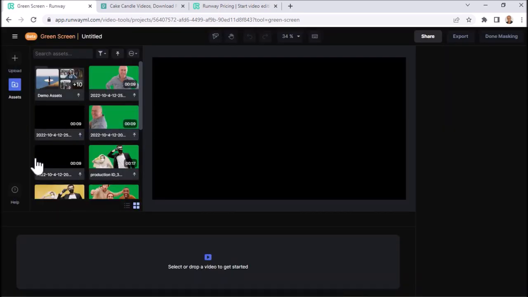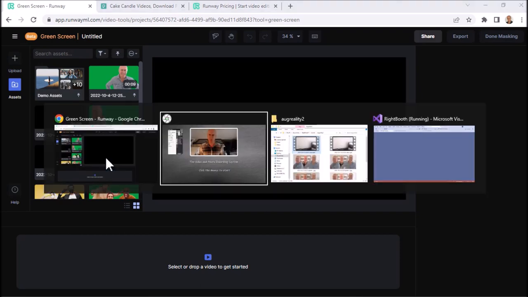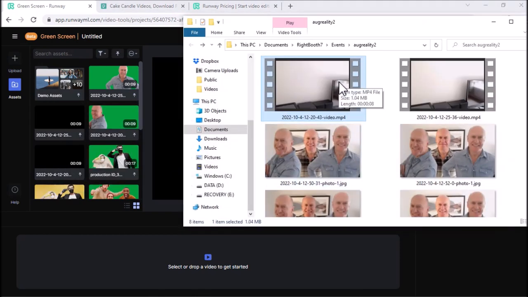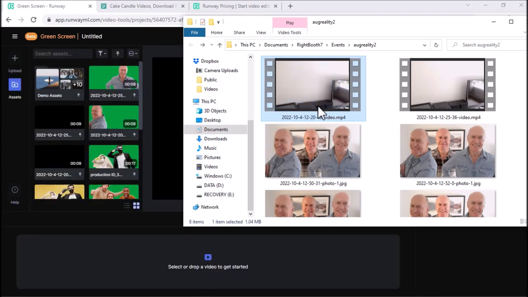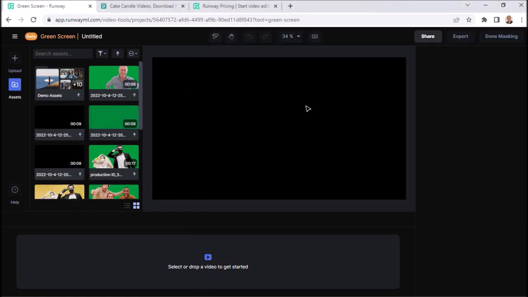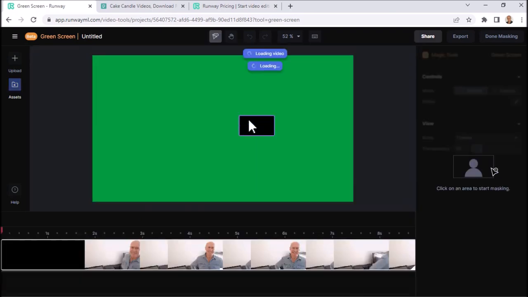Now at this point, there are some assets that you won't have uploaded, but you can do that simply by dragging and dropping files. So I could take my RightBooth recordings and drop them in here. I won't do that because I've already done it. Or you could take the ones from Pexels and drop them into here. So we've started a new green screen project. Let me take this video, drag it into here and drop it.